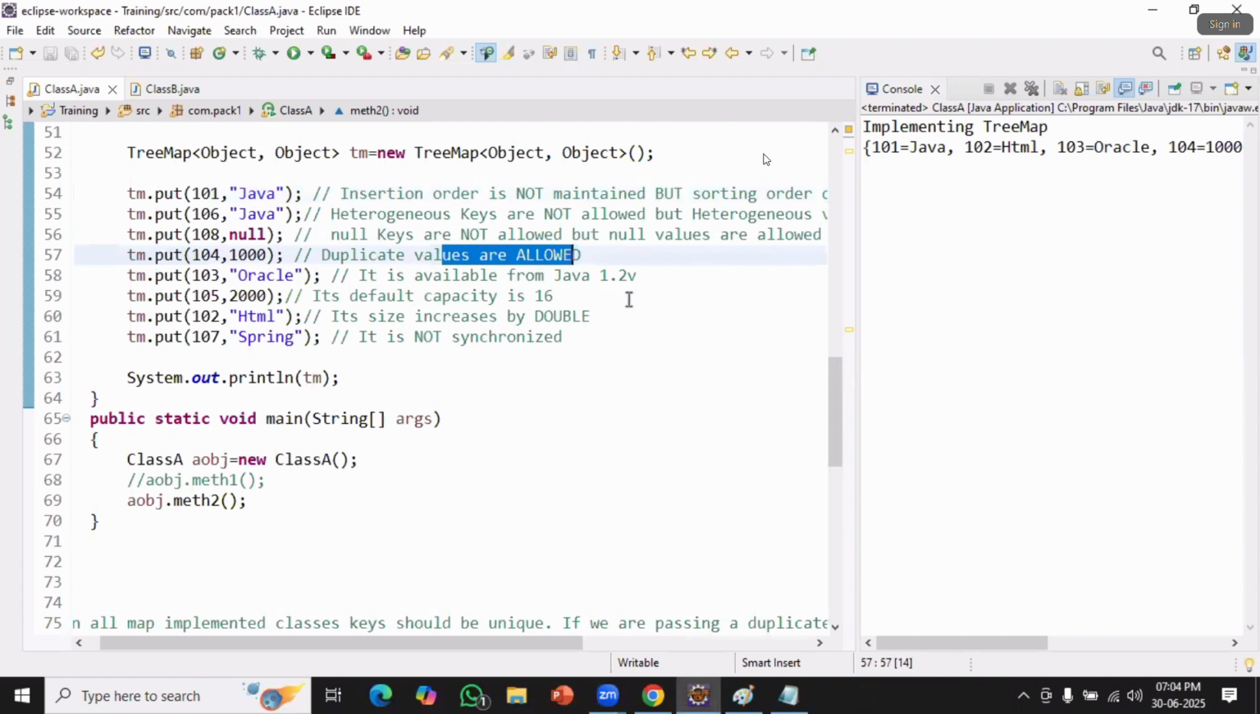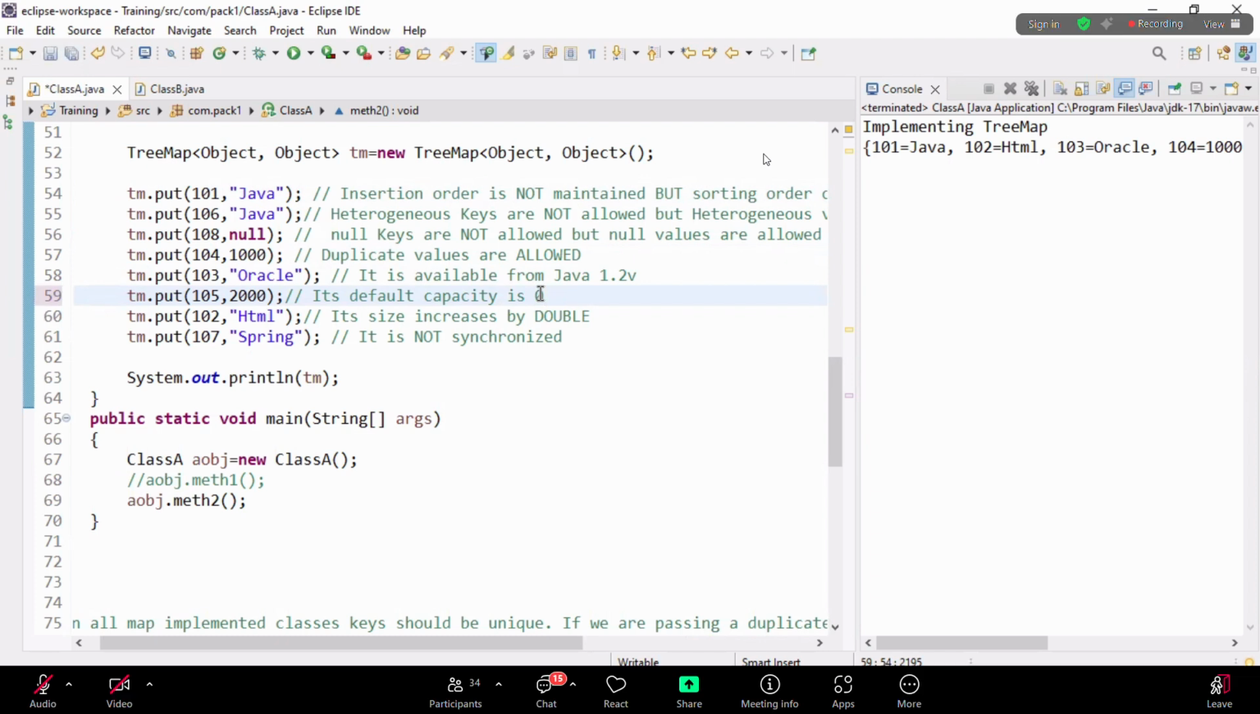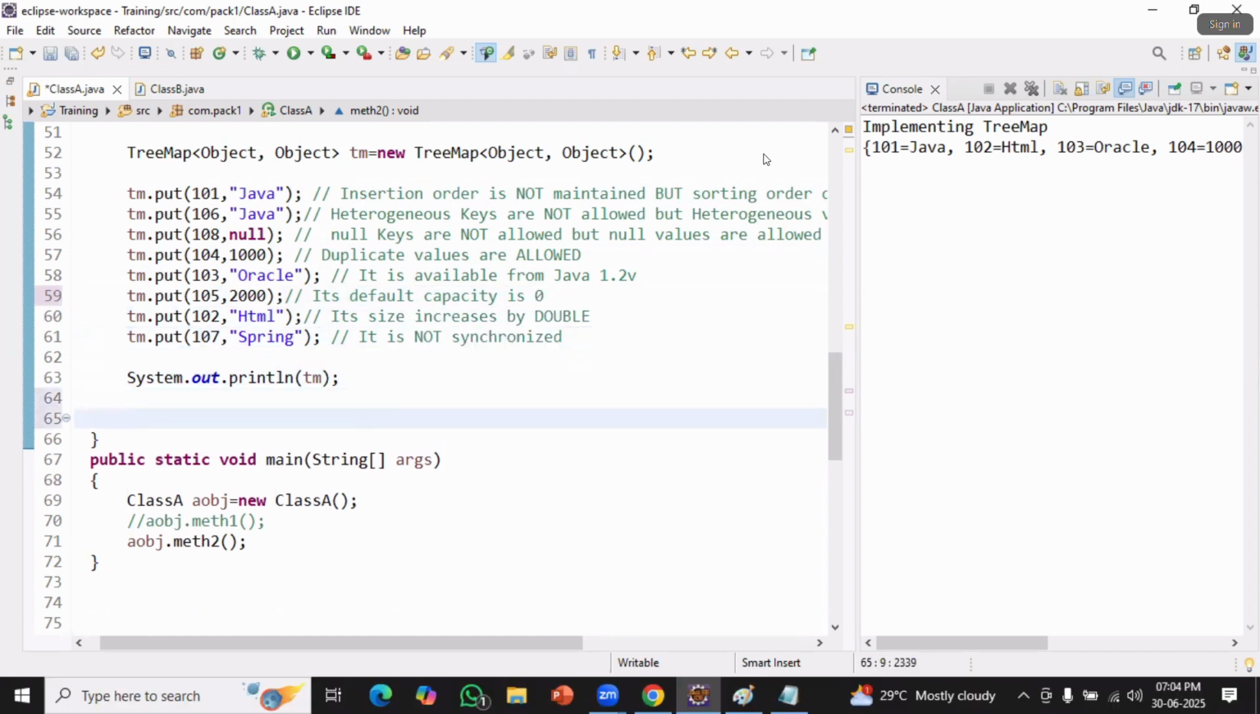Duplicate values are allowed. We know that it is available from Java 1.2 version. Its default capacity is, just like reset, zero. Size increases by double, and it is not synchronized. Now tell me one thing. I want to retrieve the key value pairs separately by using the Entry interface.